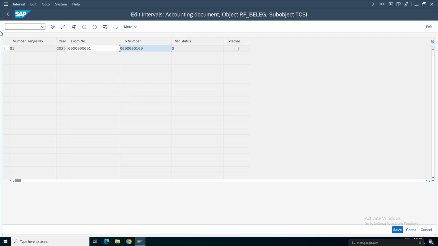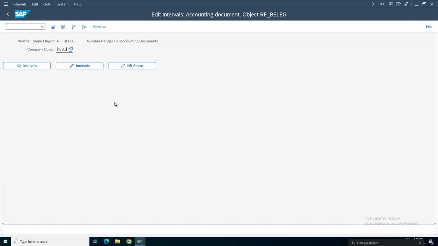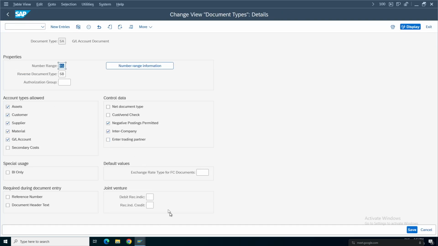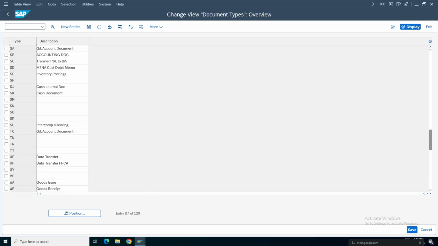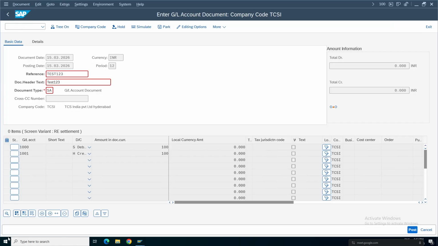This external, internal, I'll tell you later. This is fine. Go back to your error screen. Now this error should go away, right? Should go away, the number range error. Correct. That went away. That is gone.